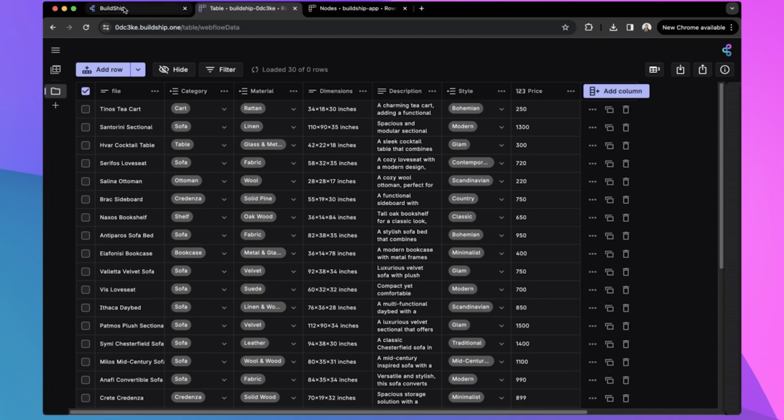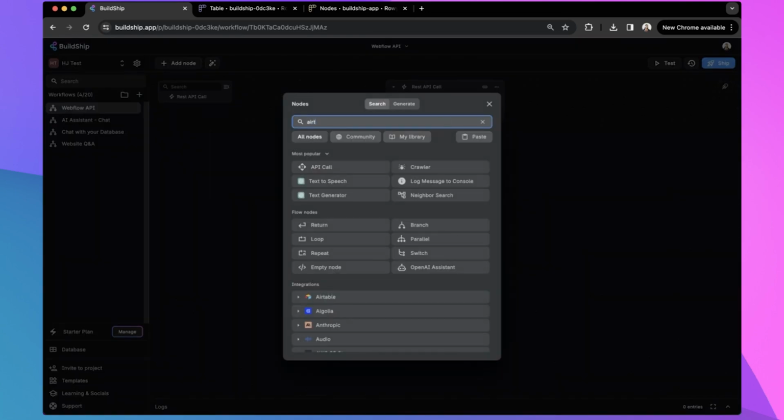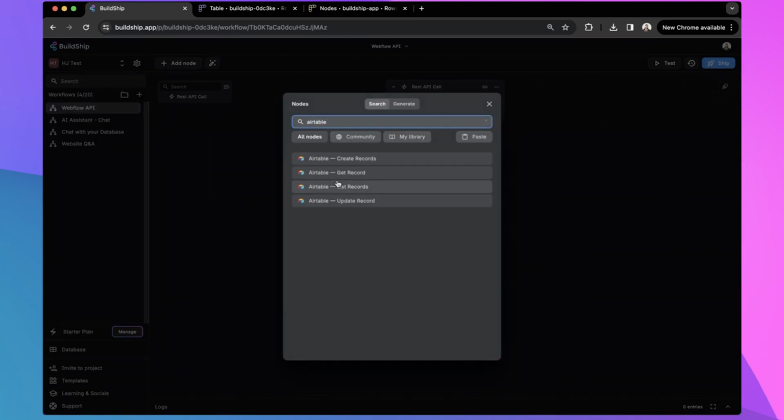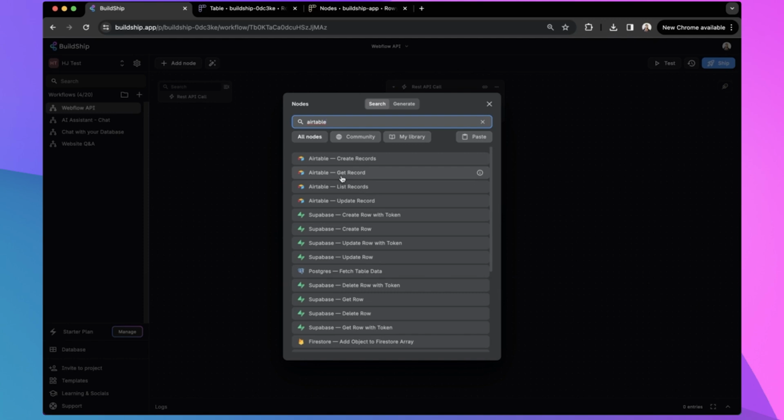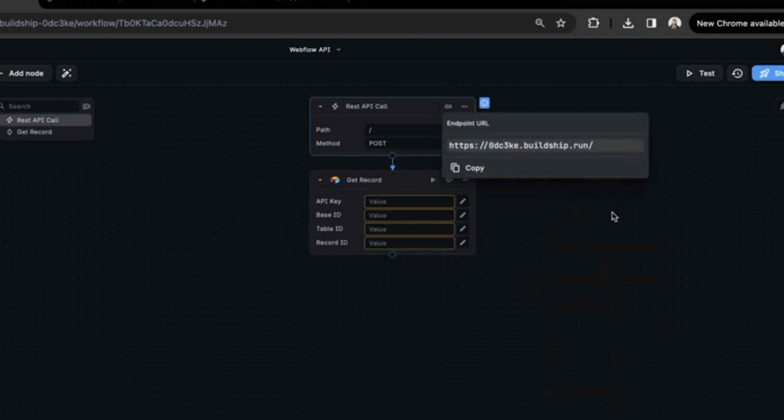Now, remember, I said that this data doesn't have to live in this BuildShip database table. It's just a convenience. You can connect to your Airtable, for example, by just clicking here, searching for your Airtable base by creating a GET record and just passing in the information for your Airtable API key securely stored in a secret manager on BuildShip, your base ID, table ID, and so on. And you are serving that via an API when you ship it using this simple link.